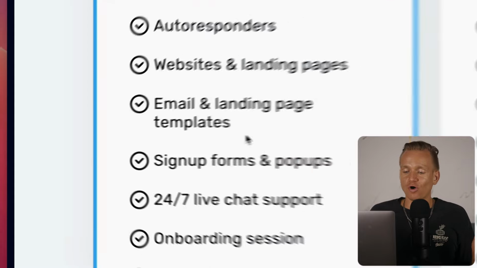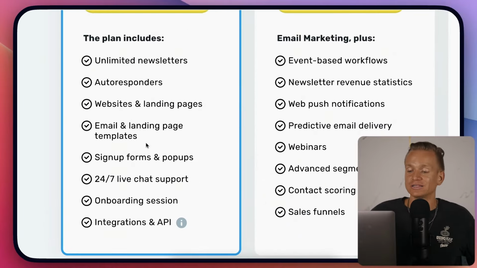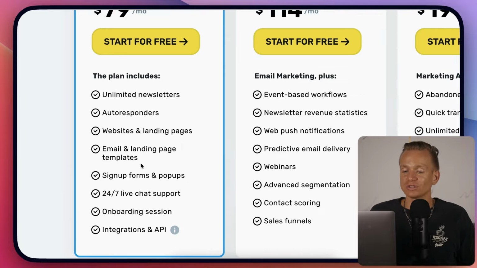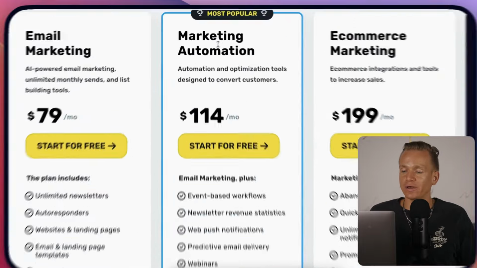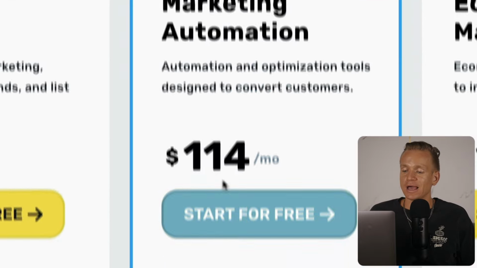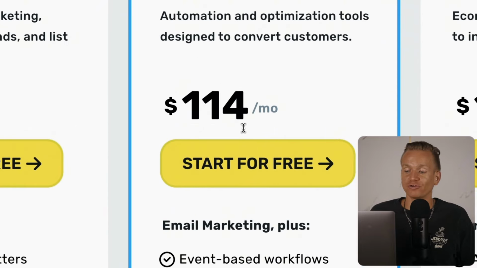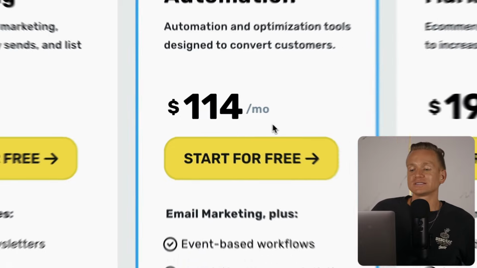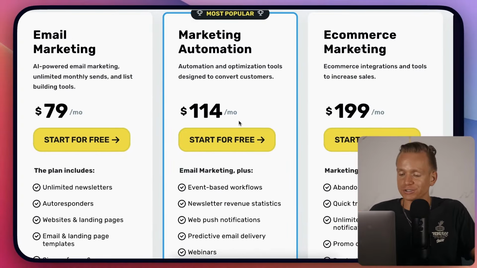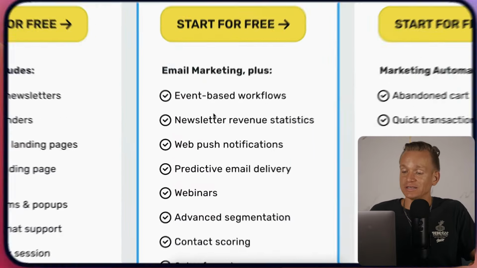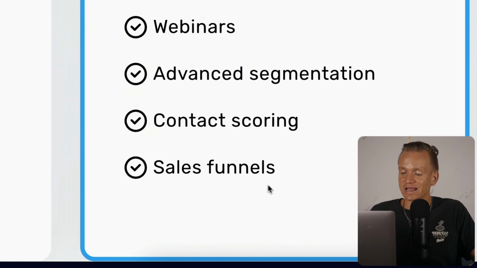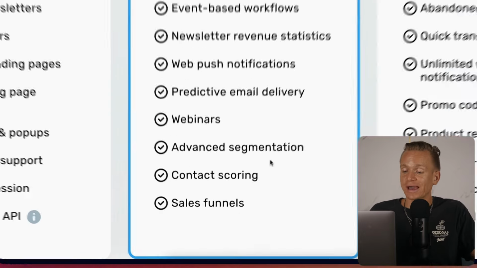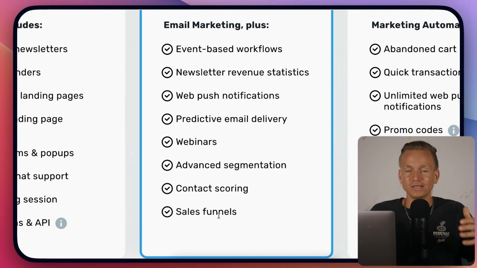You have basically all of the basic functionality that you will need, but I would say where it really shines is if you go with the marketing automations plan. And here it's costing $114 a month, which I would say is somewhere around the average range. But here now you get event-based workflows, you get all of these different sales funnels, advanced segmentation. So you get really a lot of tools, and especially the part of creating the sales funnels.